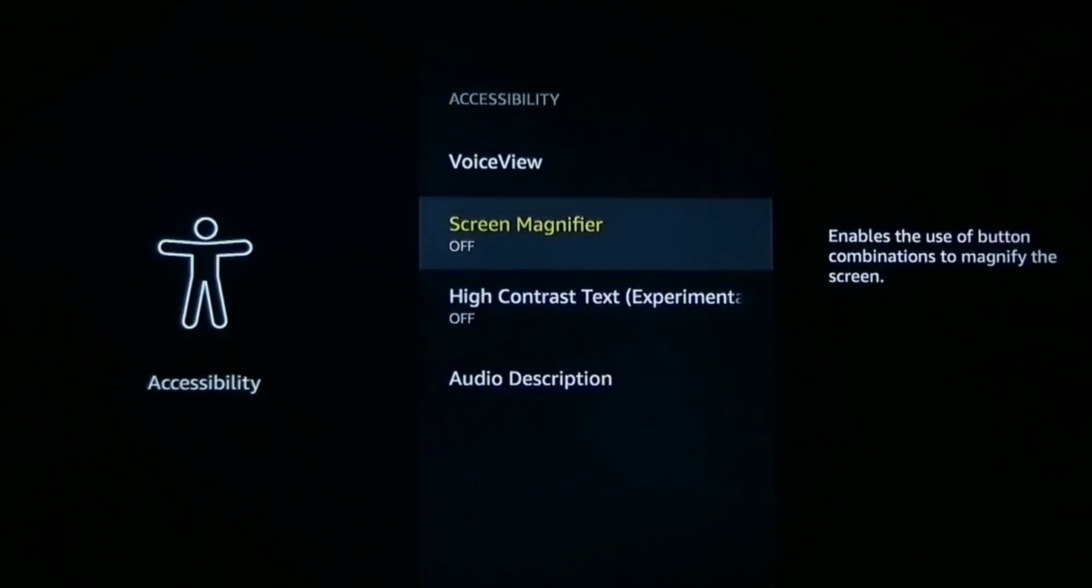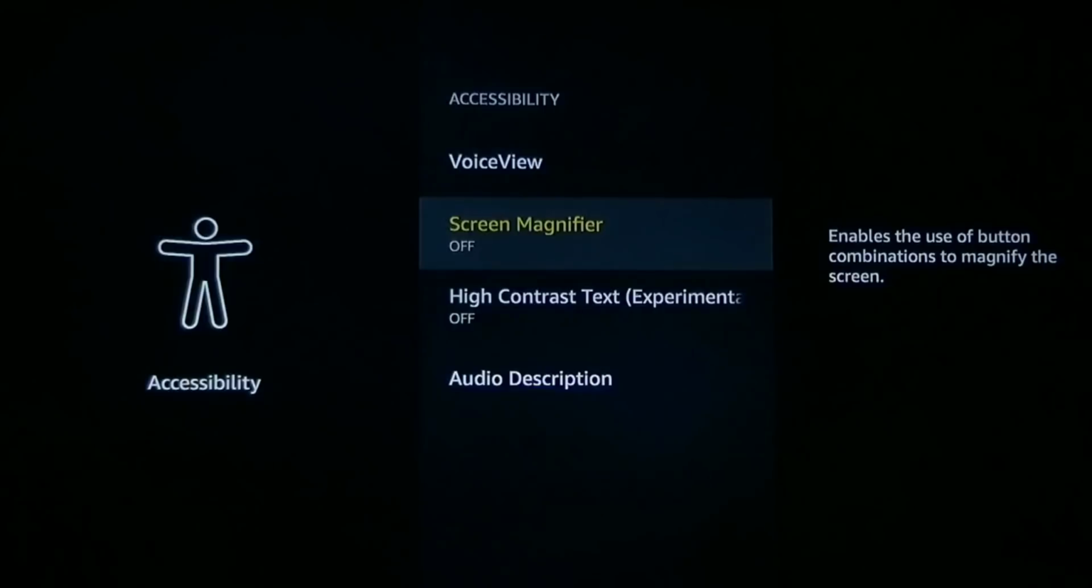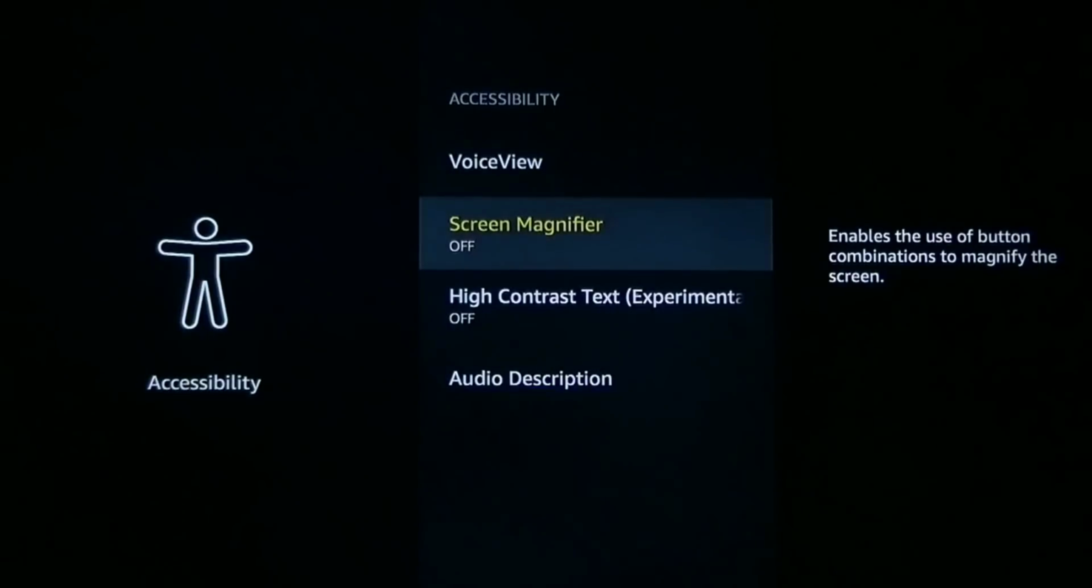So if you are having trouble seeing things, or you have a smaller TV and you want to magnify something, you can enable this. You can turn it on, and you can also disable it and turn it off whenever you want. There are a few prompts you'll have to follow, and it is a little awkward at first, if I'm being honest. It takes a little bit to get used to, but once you do it a few times, it will be easy.